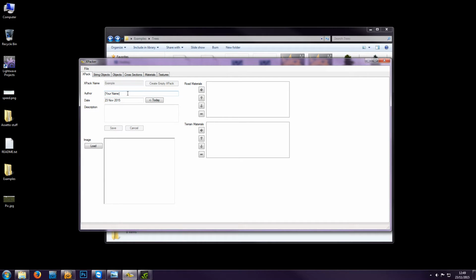But anyway, we'll set a couple of details for it. Today's date, you can set whatever date you like. This is an example of some stuff. And then click save. Now, as soon as you clicked create empty Xpack, it created the folders for you. This didn't actually make the Xpack, this just saved these details into the Xpack.